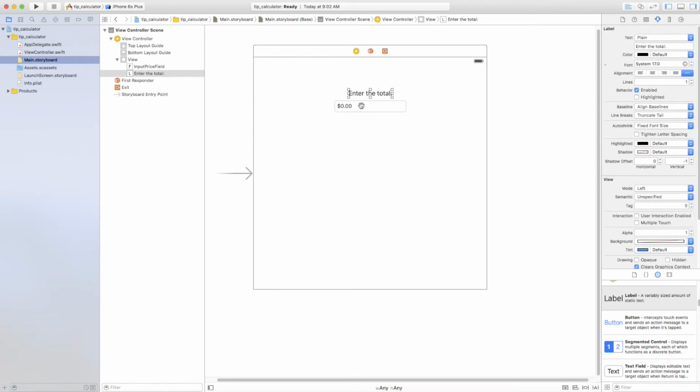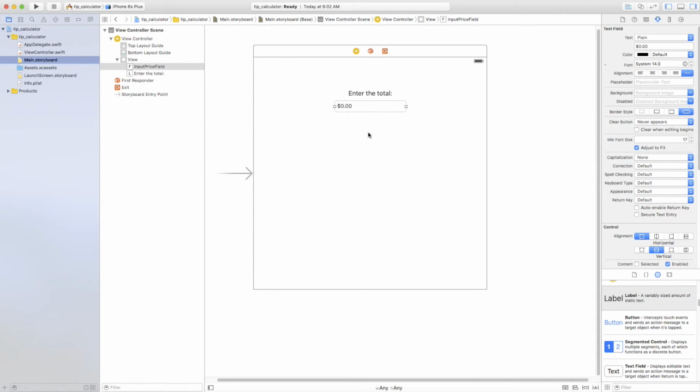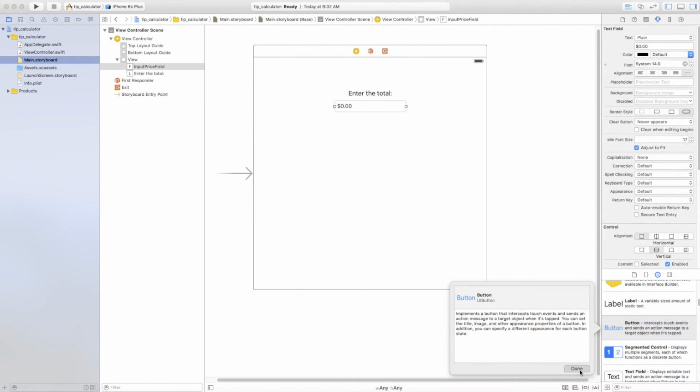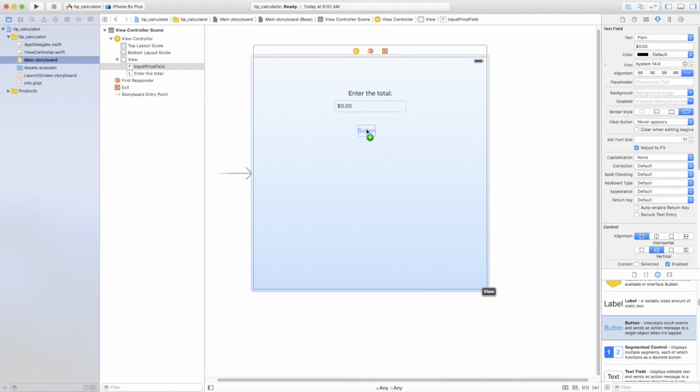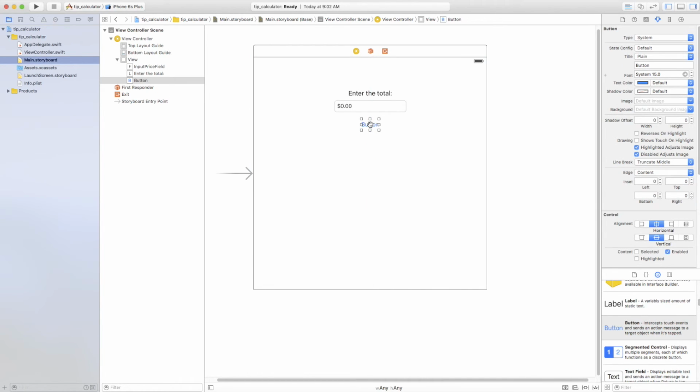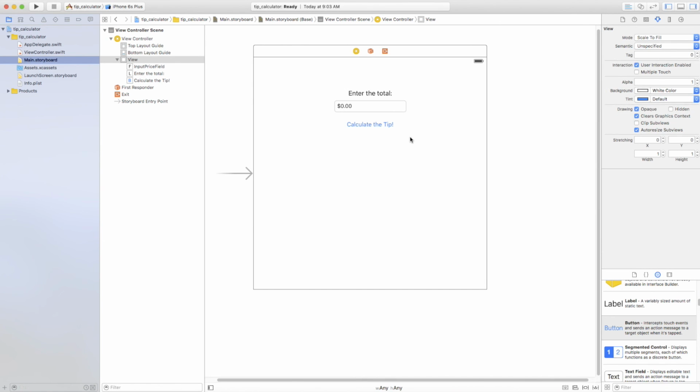We have a label, a place to enter things, and finally we need some sort of button, so we can come down here and see, oh, here's a button right here. And you can see you could change the text here, or I could double click and just type in what I wanted to say. Calculate the tip. This is starting to look like a real application, and we haven't even written any code yet.